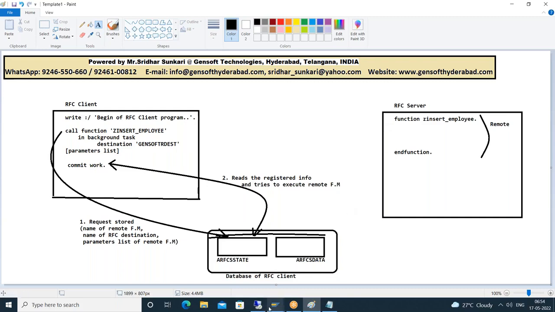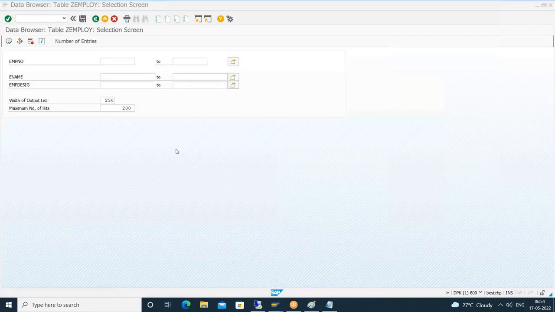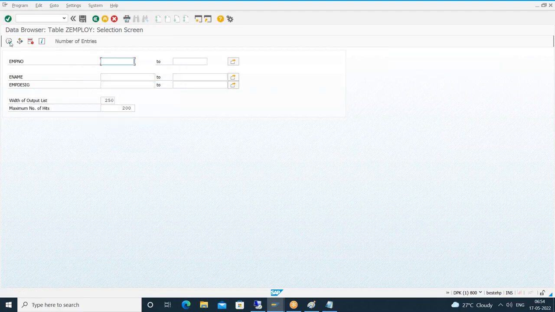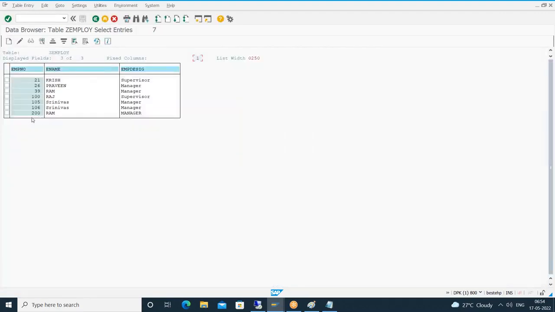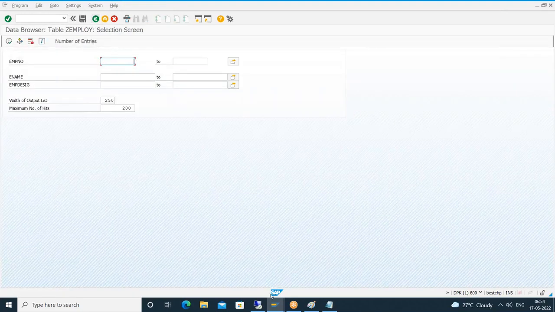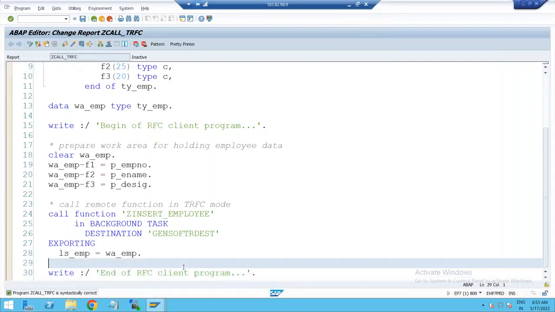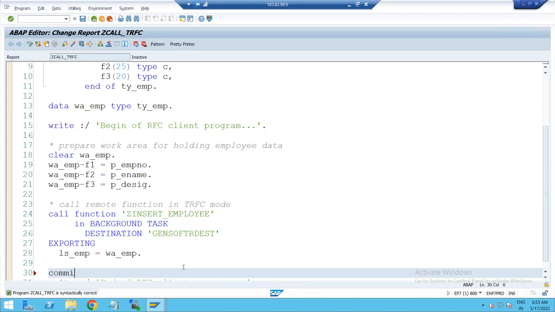Then this function module would have inserted the data into this particular table. But in this case, it is not inserted. Still the same 7 records are there. I don't have any employee number 300 here. So what is the meaning? The remote function module is not executed. So in order to execute it, what do I have to do? Somewhere here, I will use a statement called COMMIT WORK. Am I clear?